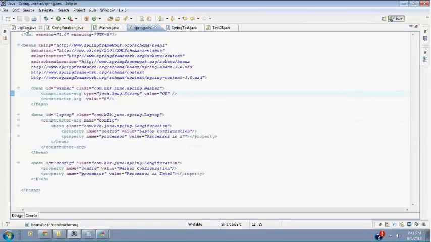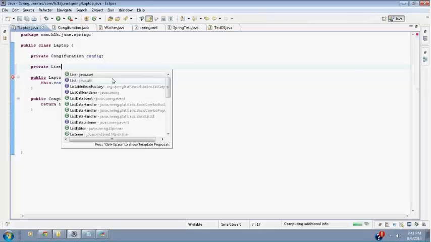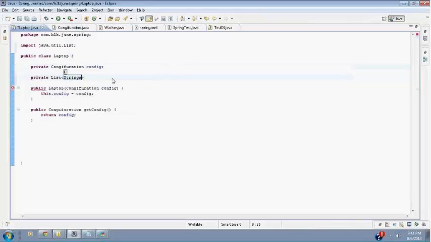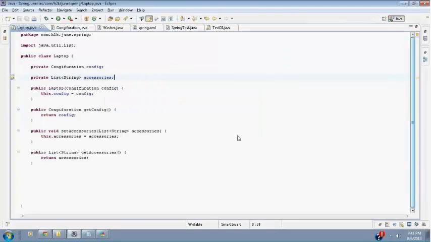Questions. Okay, so let me inject a list here. A list of string. And I'll name it accessories. And I'm bad at spelling, you know that. Okay, these accessories, let me have. And now laptop has accessories, we know that, and there are multiple accessories like mouse, keyboard, Bluetooth connector and all those. So let's have these accessories passed from Spring.